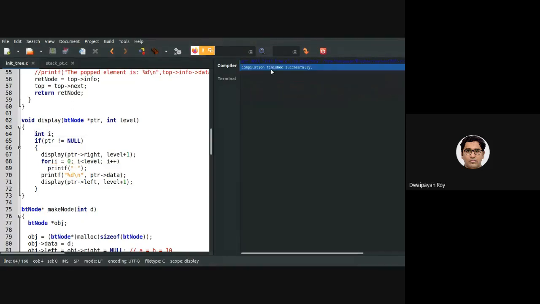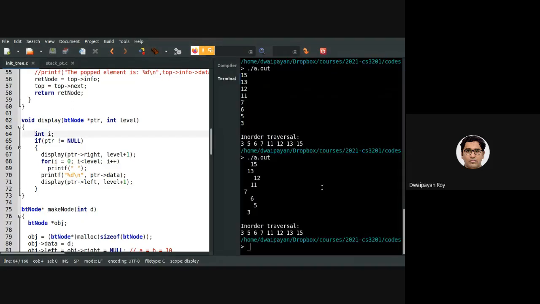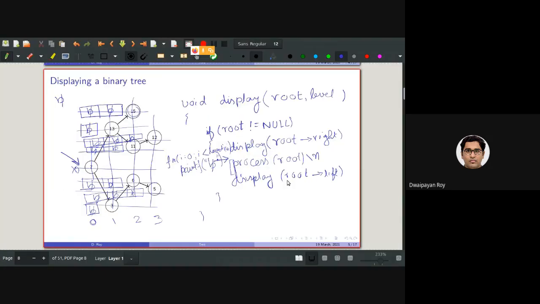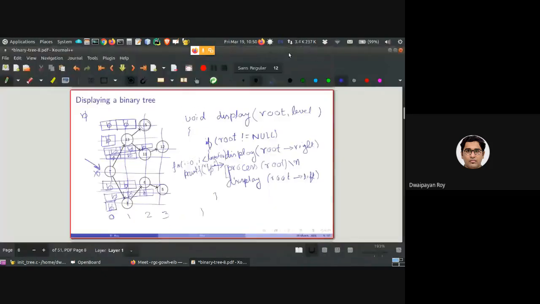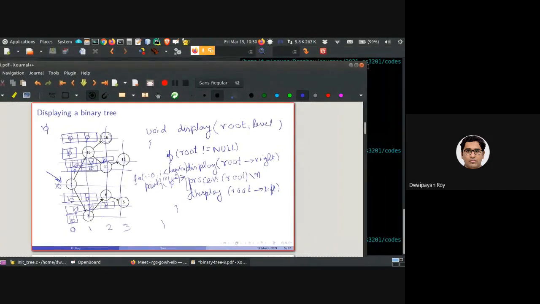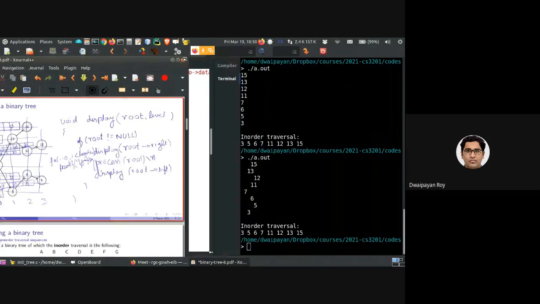The compilation finished successfully. Now if I execute this, you can see the output. It's actually looking like this. So 7. So basically, now if you compare the tree with, sorry, I want to keep these two back to back, side by side.